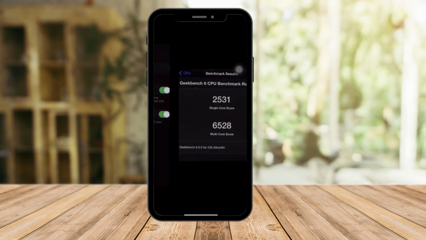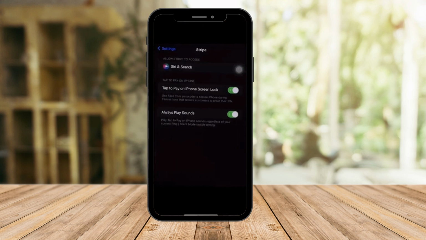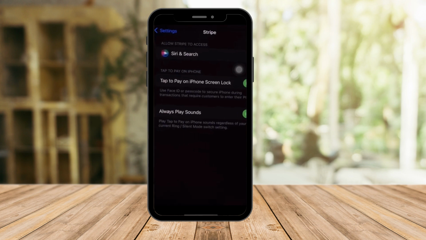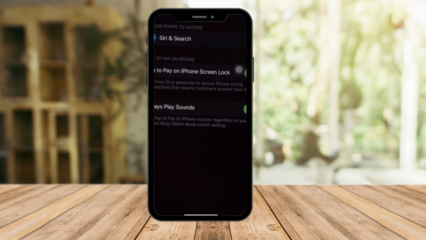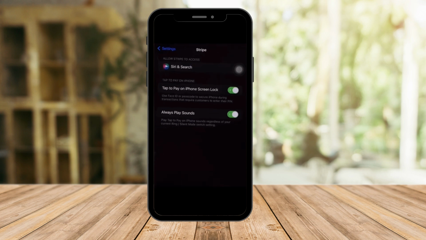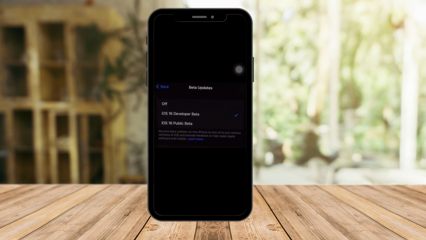Okay? Moving on, as you can see, there's a Stripe app here. Just to be specific, this is just one of the features that's going to be changed in iOS 16.5: always play sound. You can just turn this on, enable, and then tap to pay on your iPhone, regardless of your current ring, silent, or switch settings. Regardless if you're in mute mode or silent, it will play sound when you're using Stripe. Okay? Perfect. Now from here on out, the next feature is going to be the battery.